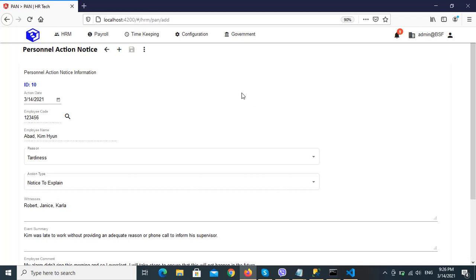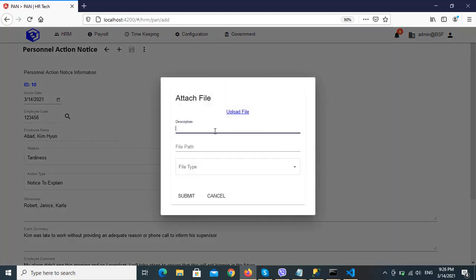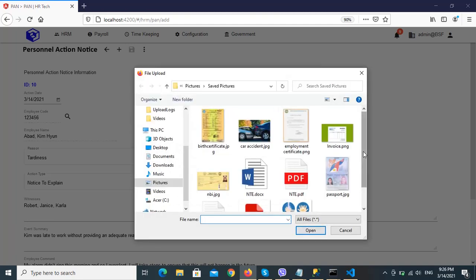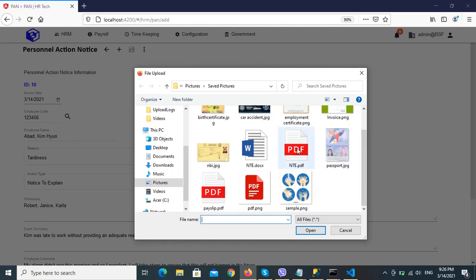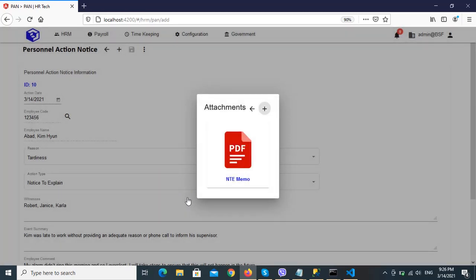Okay, and then after having this, let's say you create the memo and then let the employee sign. So that signature, you can actually attach it. Okay, so we can have attached file here. So let's say we will attach the NTE memo. Okay, so we will upload the NTE memo, which is this one. Okay, then submit. Okay, we can also attach some evidence.